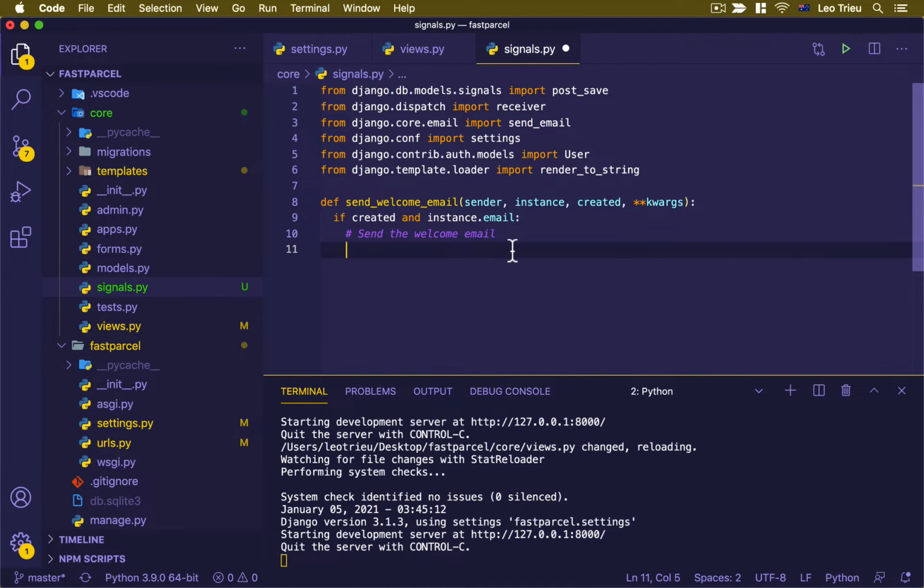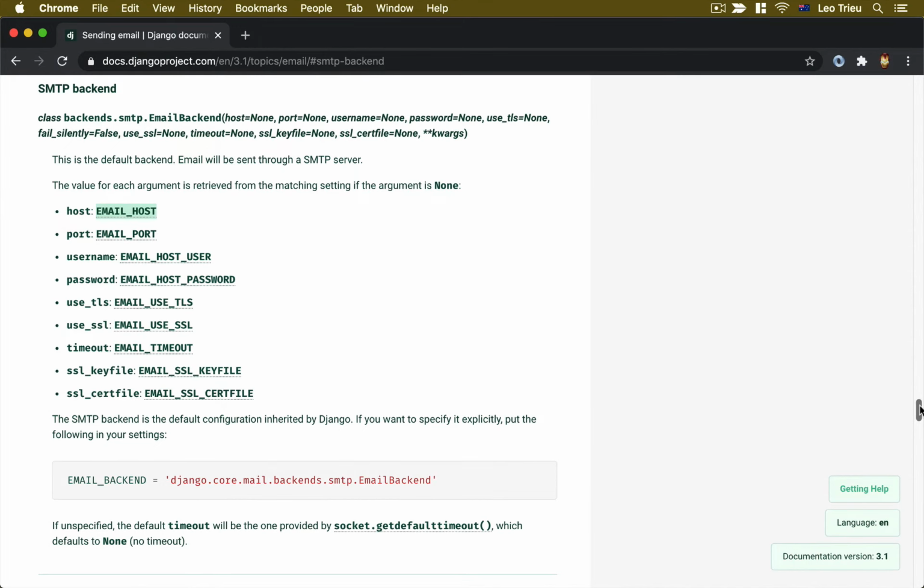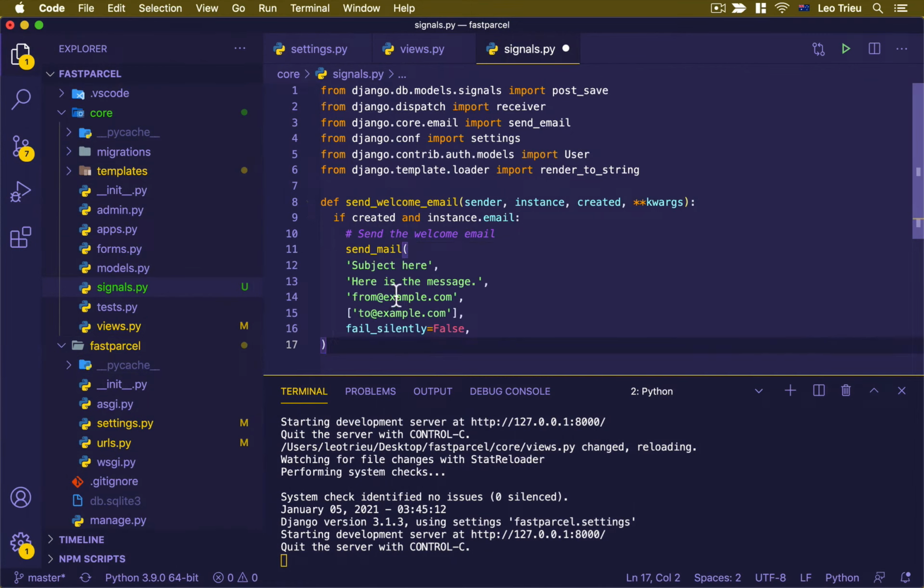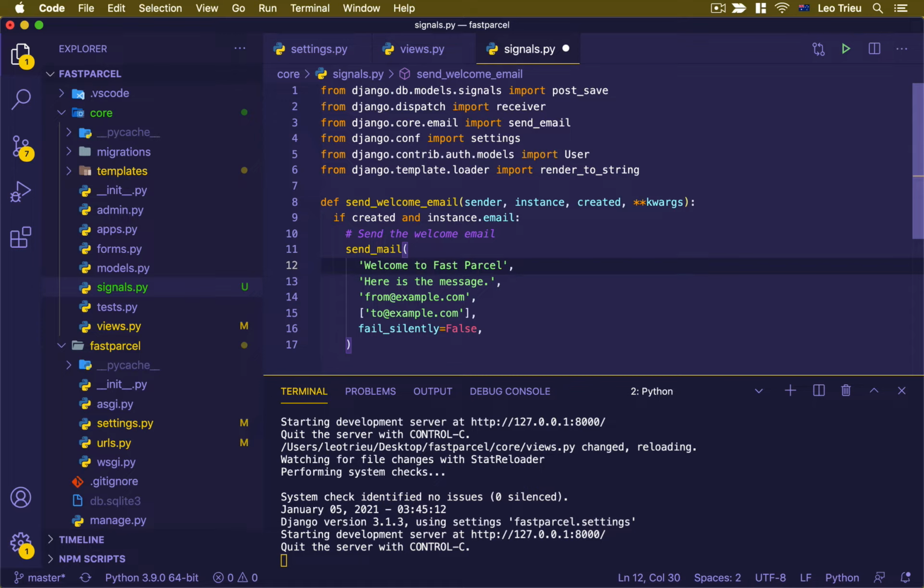Now for the send welcome email function, let's go back here. If you scroll all the way up, here in sending email, we're going to use the send_mail function. So I'm going to copy this one and paste it in here. Alright, hit save. The first one is the subject, so I'm going to remove this one, and we can say Welcome to Fast Parcel. Just like that. And here is the content of the email, or the message. We're going to leave it like that, and we're going to change it in a bit.